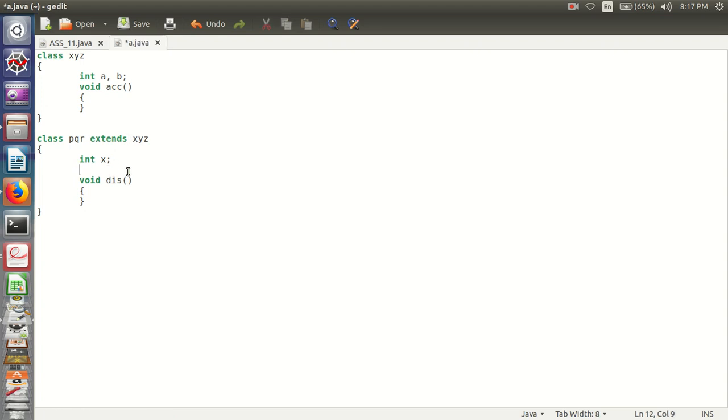Let me just reduce this public also. Okay, this is the syntax for creating single inheritance in Java. As simple as that, very simple. What we have done, class XYZ is the base class. This class XYZ has two variables a, b and one accept function.